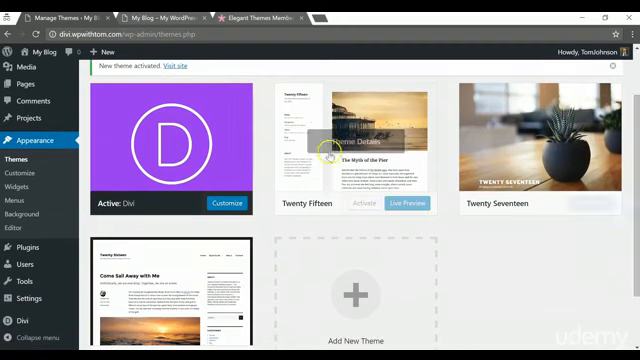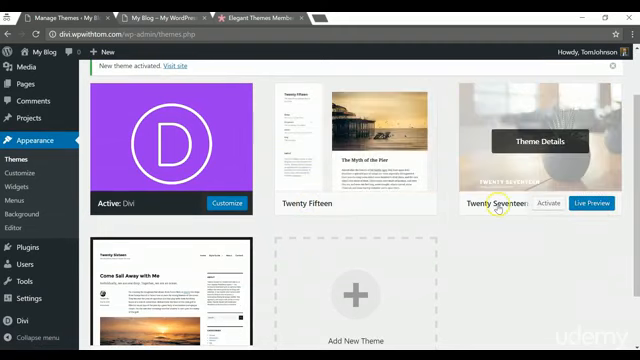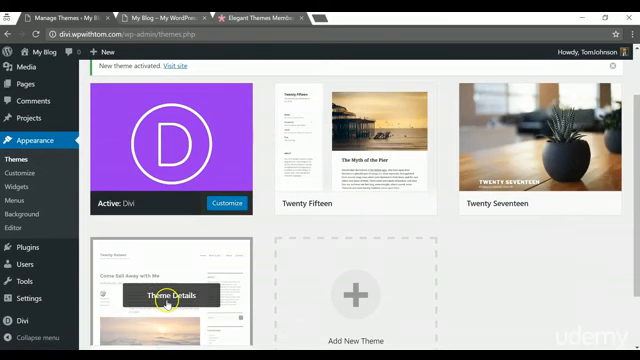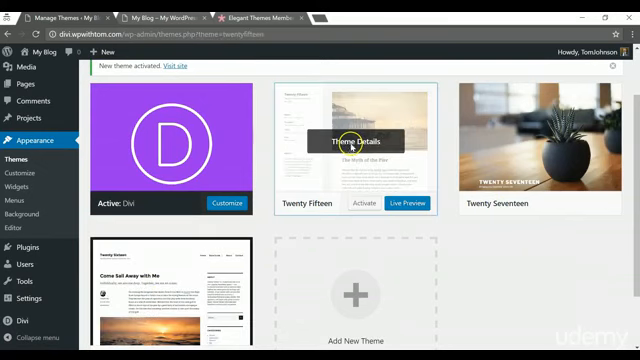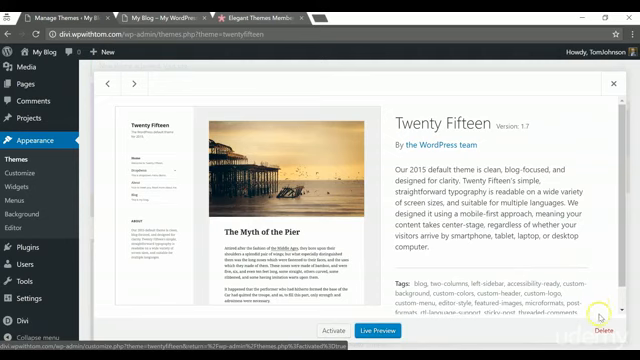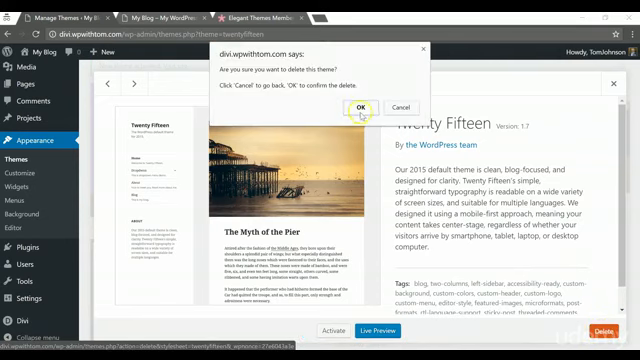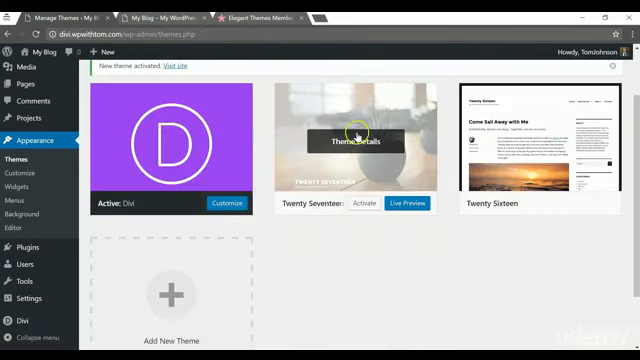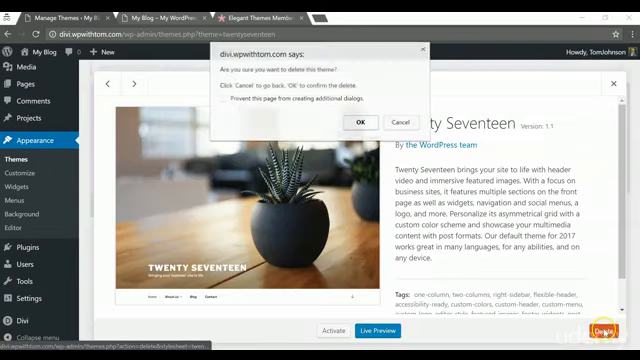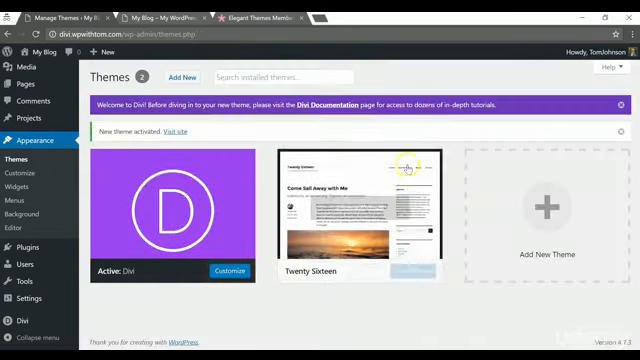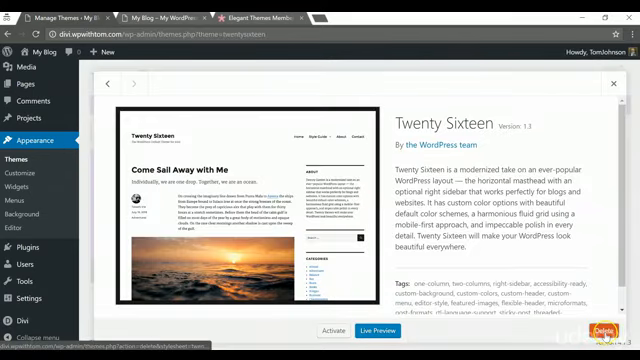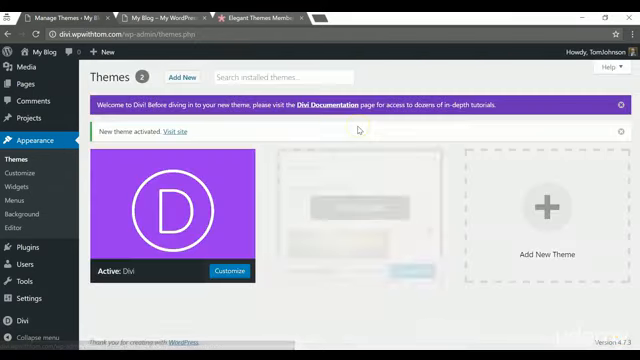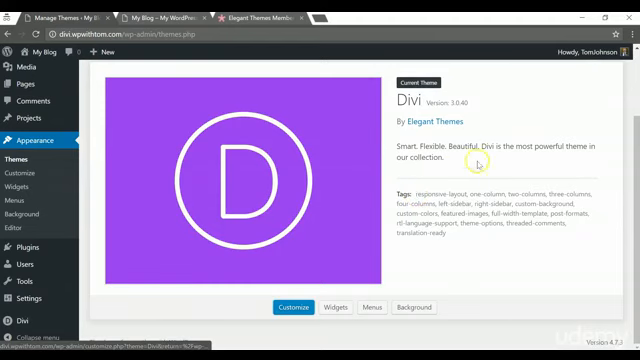Now, since they're inactive, I'm going to click in the center of Theme Details on the 2015, 2017, and 2016 themes down here. I'll click in the center of Theme Details, and I'll go to the lower right, and I'll just click Delete and confirm I want to delete it. We're just going to clean it up a little bit and do the same with 2017. Delete. OK. And then 2016. Delete. And then OK. So now we're left with just Divi.